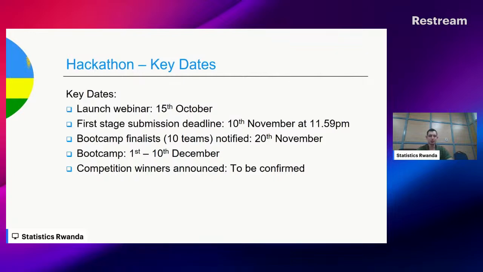The date of the competition winner announcement is still to be confirmed. We expect it would be sometime in either late December or early January, but it's still to be decided within the institution, and we'll let you know as soon as possible when that will be.